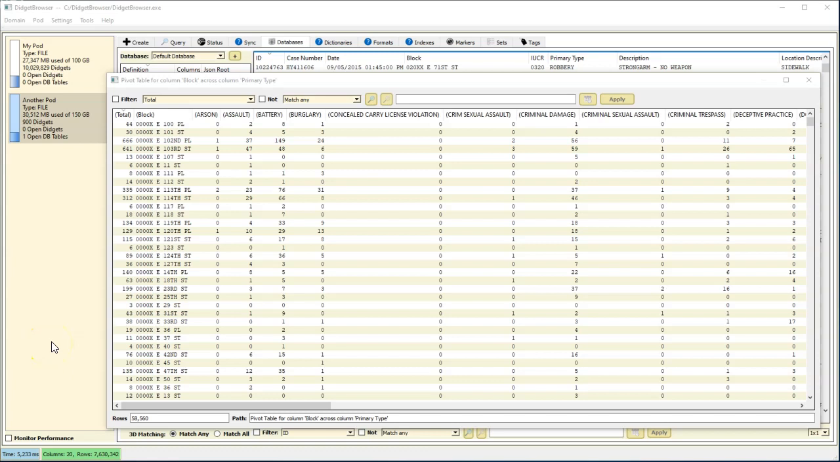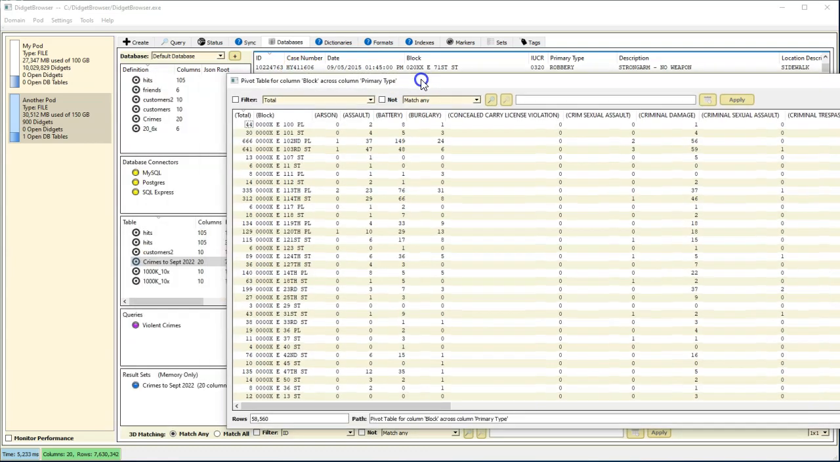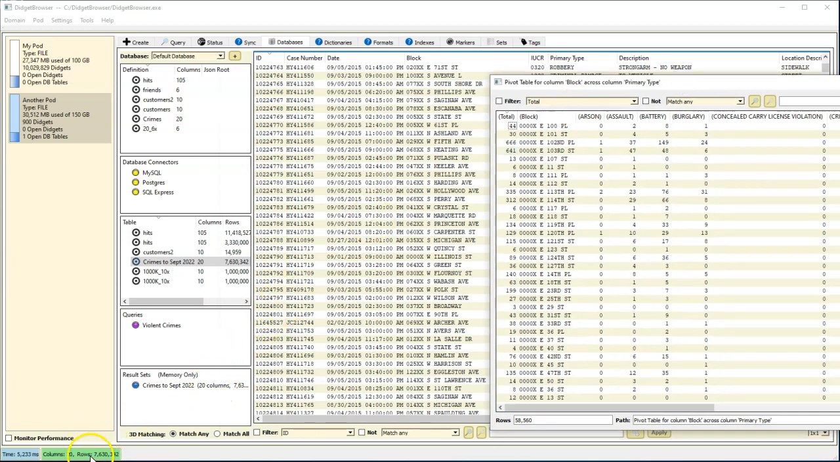Pivot tables can be a powerful tool for analyzing data found within relational tables in databases. Here is a pivot table that I created using our Digit browser application, which is built on top of our Digit platform. This pivot table is for blocks and primary types of crime found in the City of Chicago's crime data. If you go to the City of Chicago's open data portal, they'll let you download all the crime reports for the last 22 years. So I did that and created this table of 7.6 million rows.